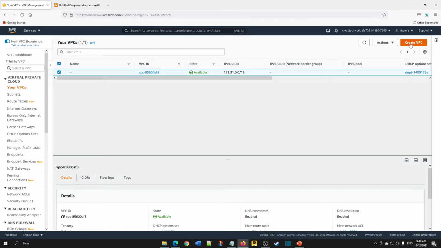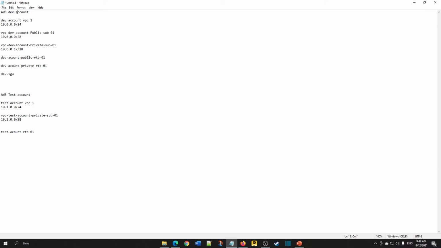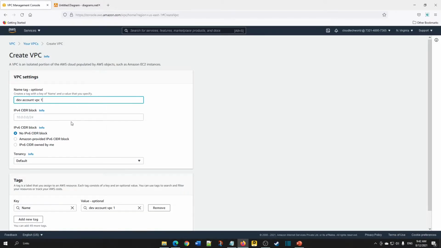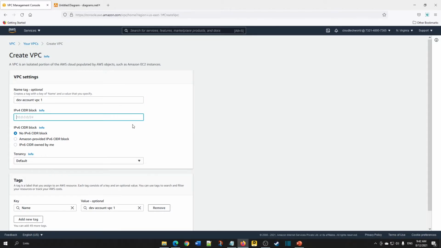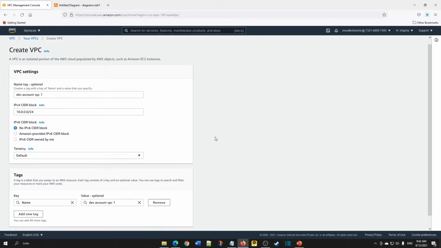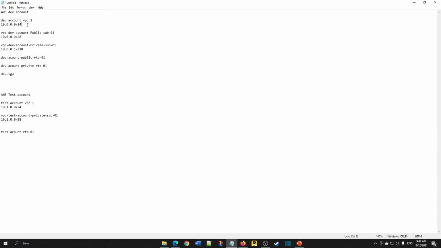So let's create a VPC. First we'll be setting this up on the development account, just as an example. This is the CIDR range I am going to use for this VPC. For VPC theory, one important thing is that when you're trying to peer from and to an account, they should not have overlapping IP addresses. Here you can see that both have different CIDR ranges.